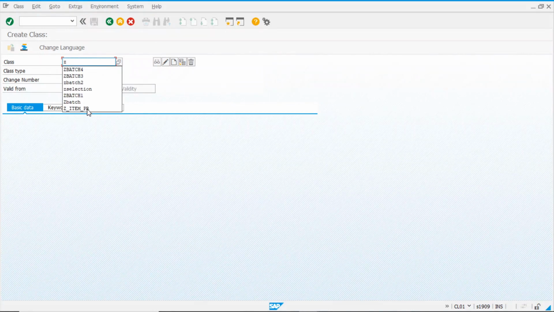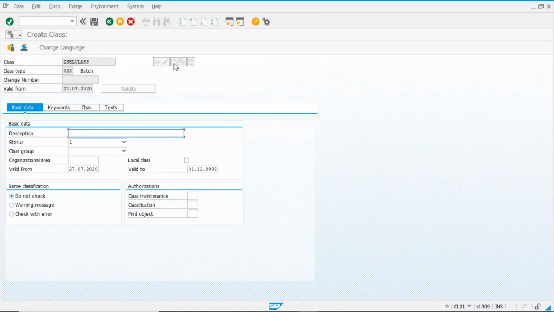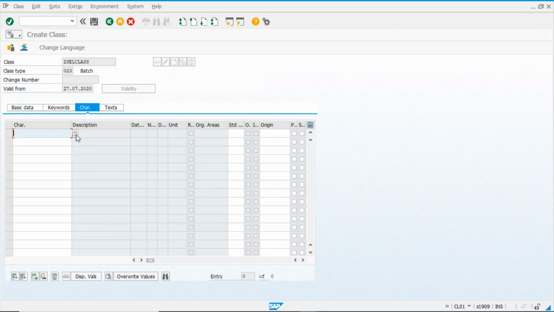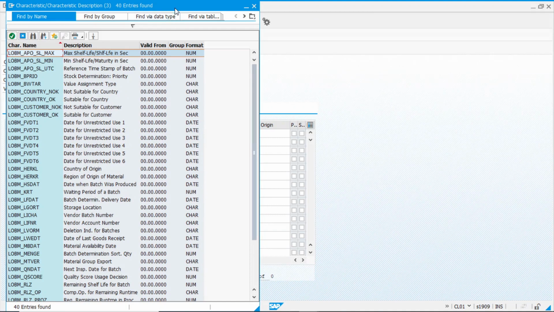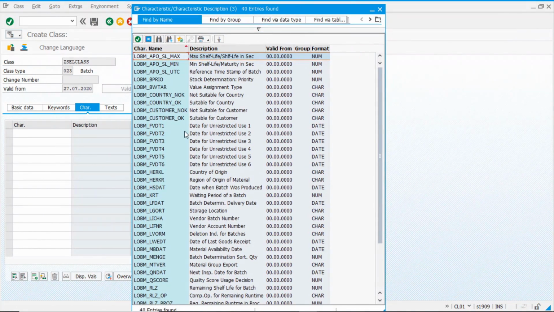Set, let's call it selection class. Selection class. And we are going to use as well some classes that we need, some characteristics. And these are the ones that we need for the selection criteria.